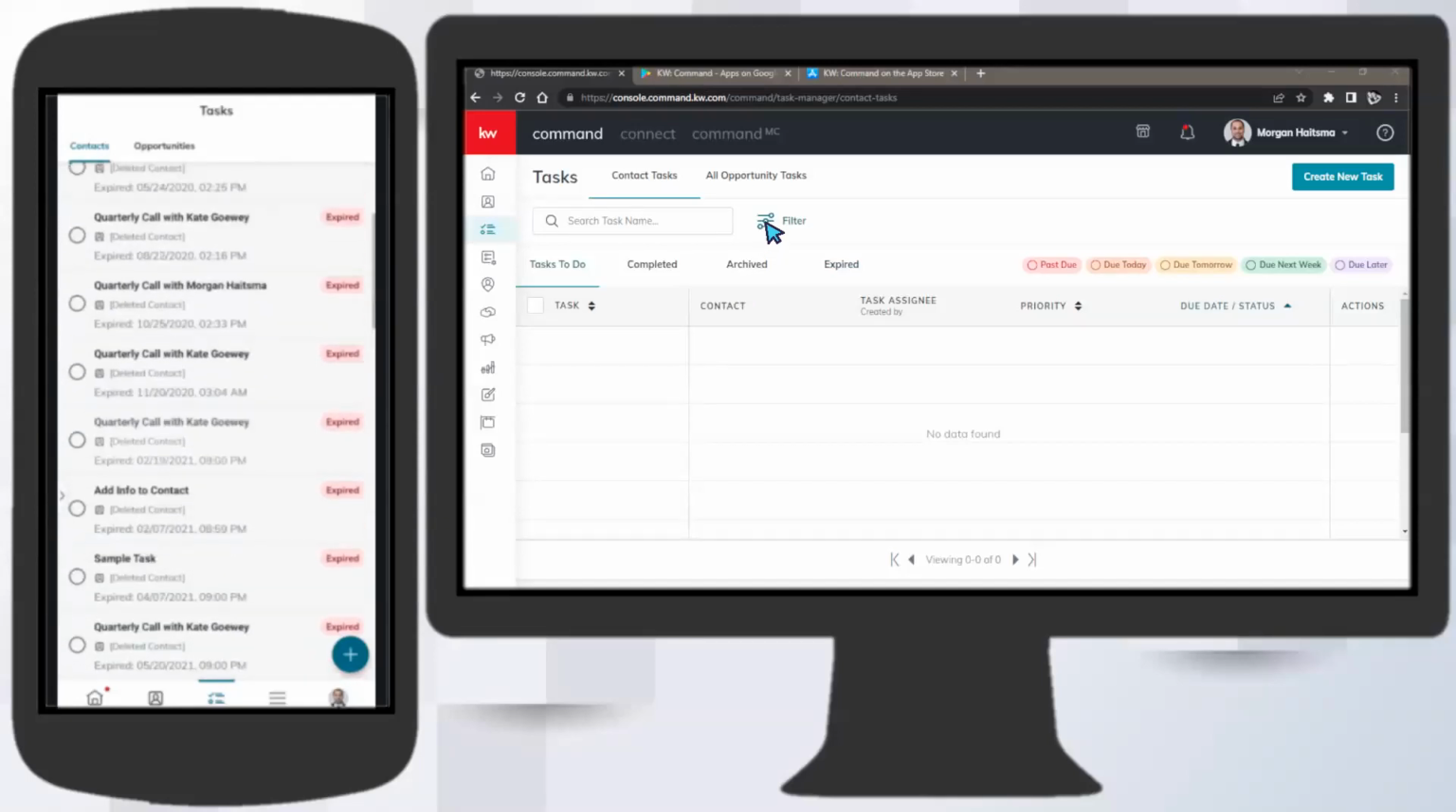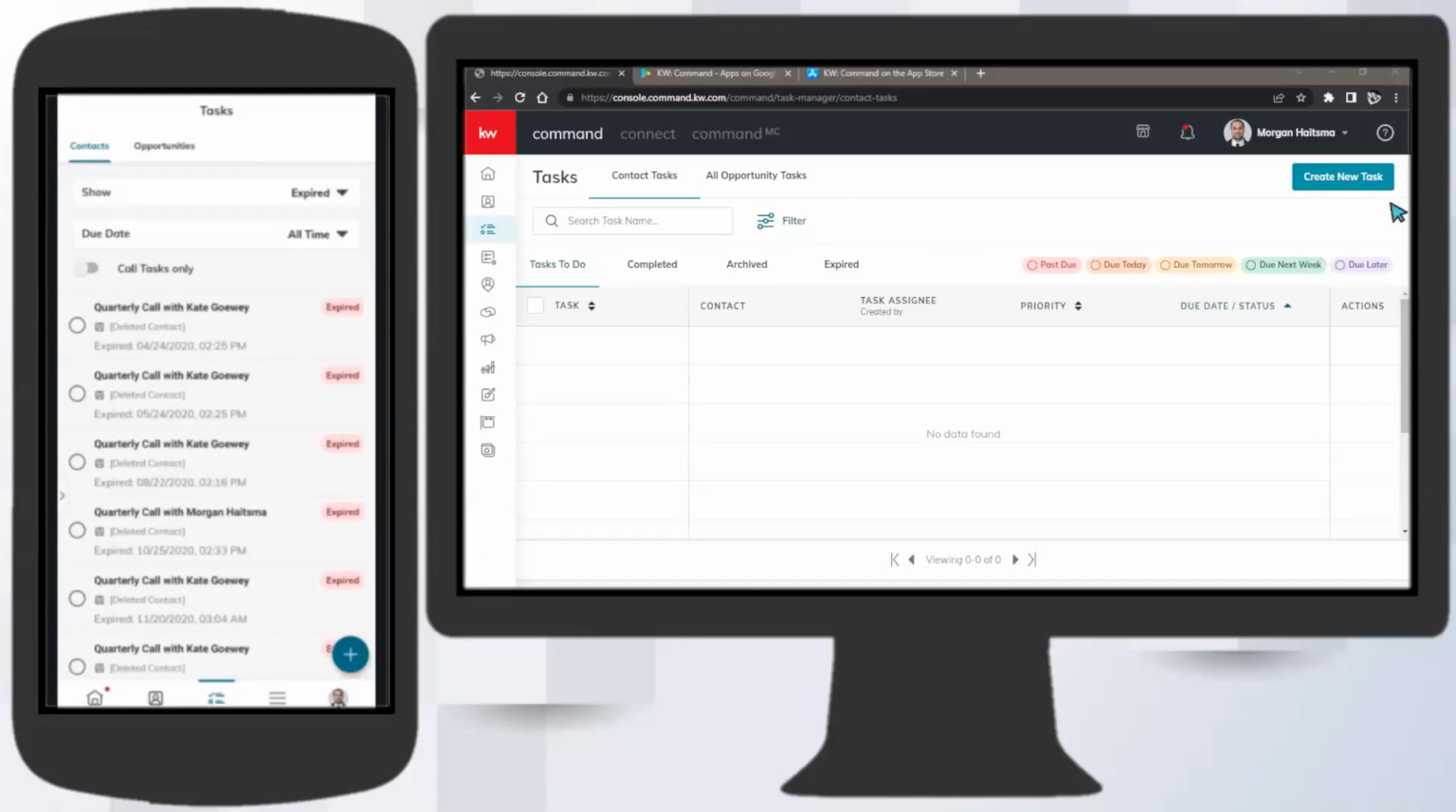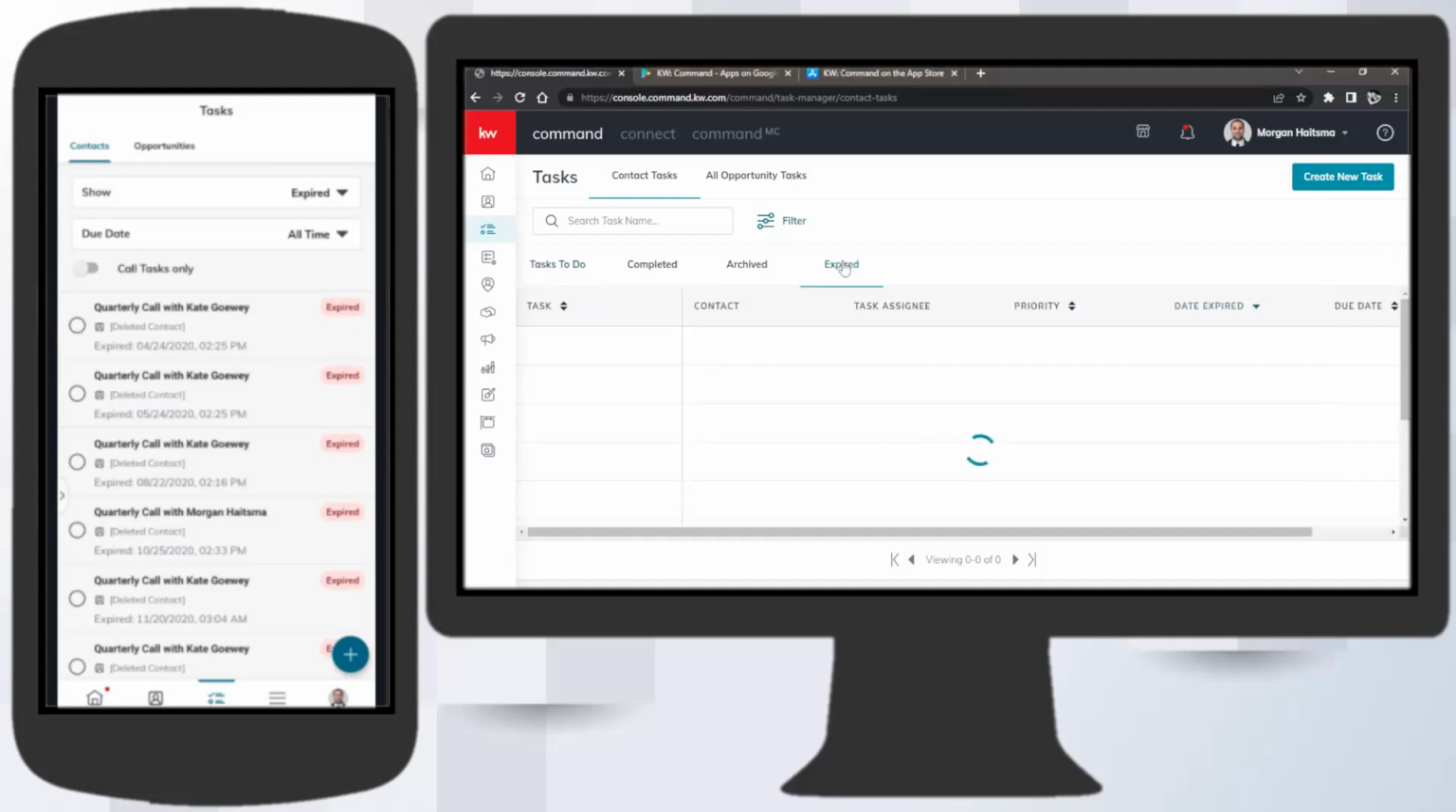Hopefully yours doesn't look like this, but as we go over here within the KW Command, we can also do the same sort of thing by checking on this expired section right here. And again, this should pull through all of the expired tasks that we're seeing on the mobile app. Well, we'll wait for this to load through here.